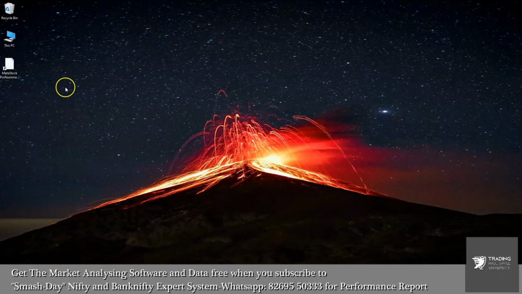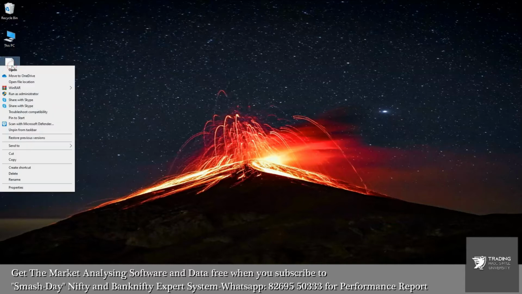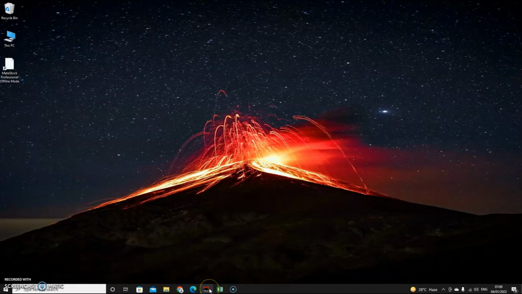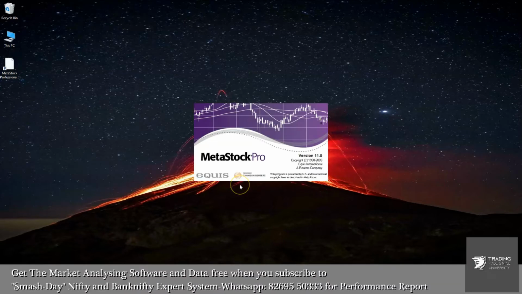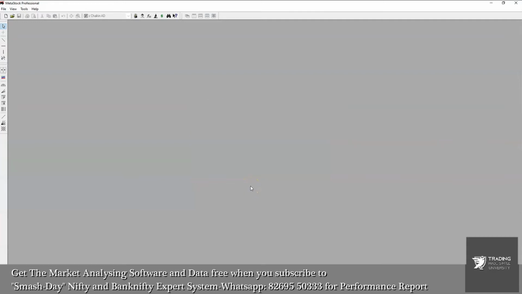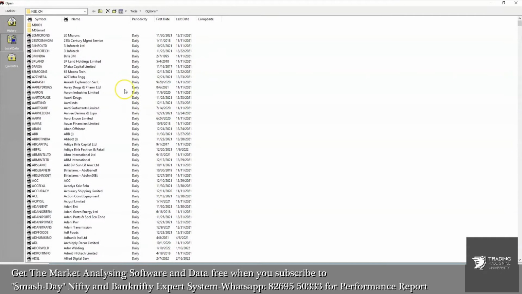Most likely you will have a desktop icon for Metastock. You can right click on it and open. Else you can also have an icon in your task manager. You can directly click on this icon in your task manager and the software will open, right? I'm using version 11 of Metastock. Once you open Metastock, this gray screen will come to you. You go to the left hand upper corner, there will be a folder called Open. You click that and this folder will come to you.